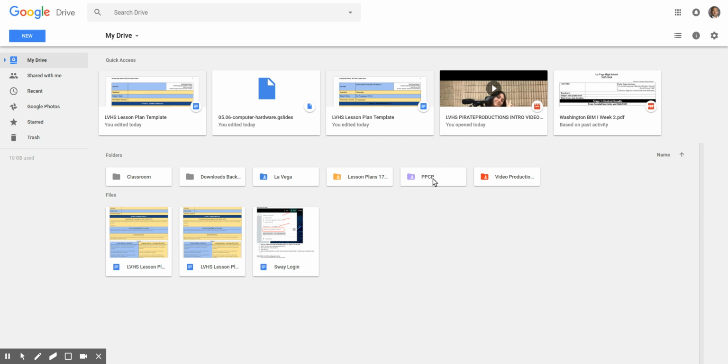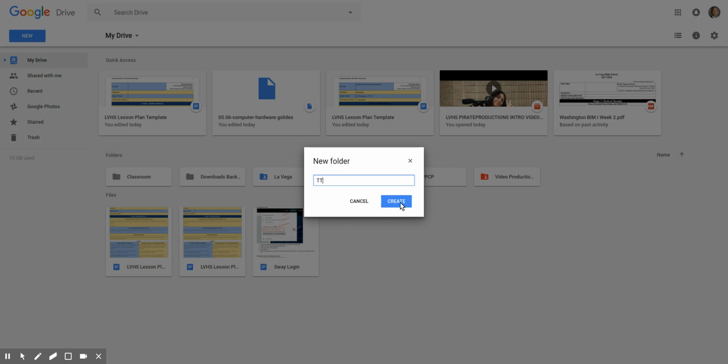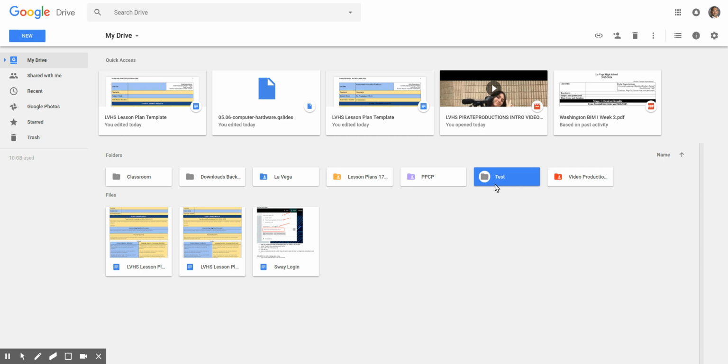So it's up to you how you want to organize this. Mainly what I'm going to be talking about is using these folders, and then these shortcuts over here. I'm going to briefly go over them. The first one I'm going to talk about is this big new button right here at the top. If you click new, you can create folders here. So if I put new, I can title my folder test, and it will pop up right here.